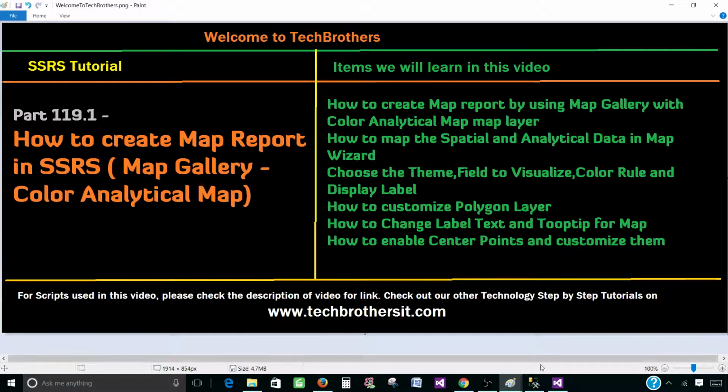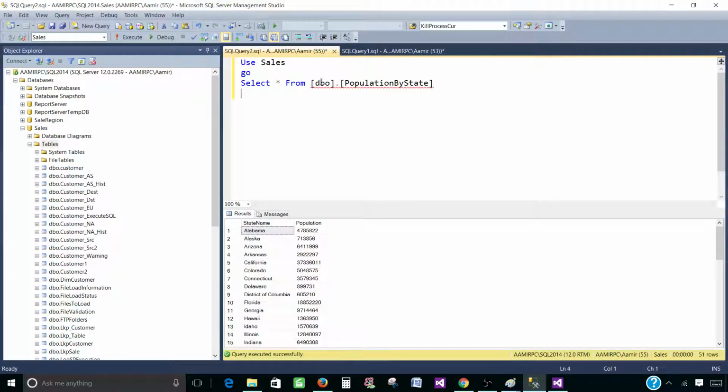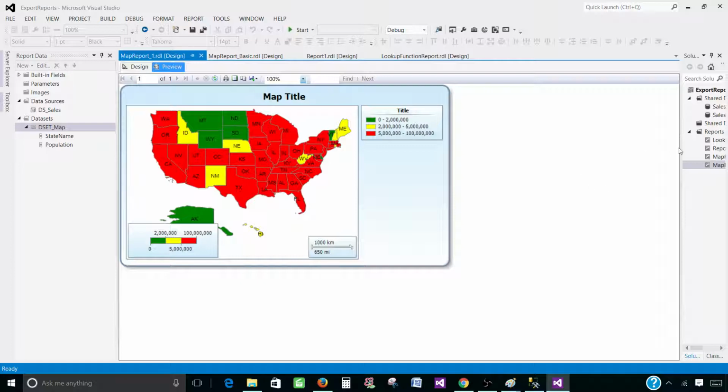So let's go ahead and take a look at the data first. I have a table called population by state. If we run this one, this is in the sales database. It has state names and it has a population. Now let's take this query and go to the SSDT, SQL Server Data Tools.